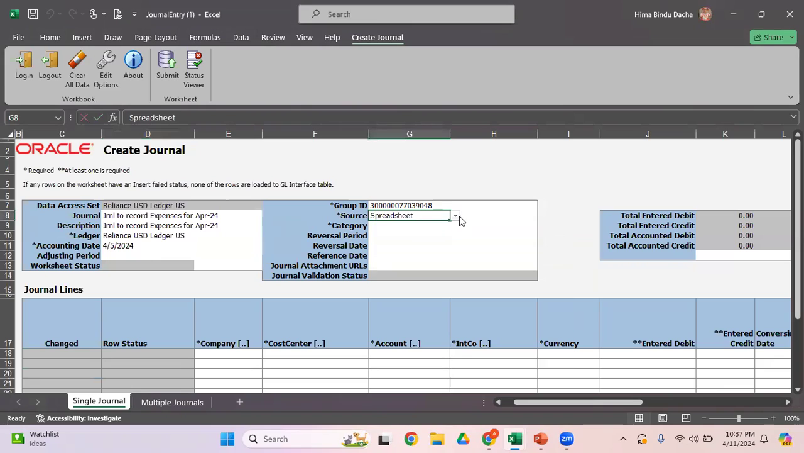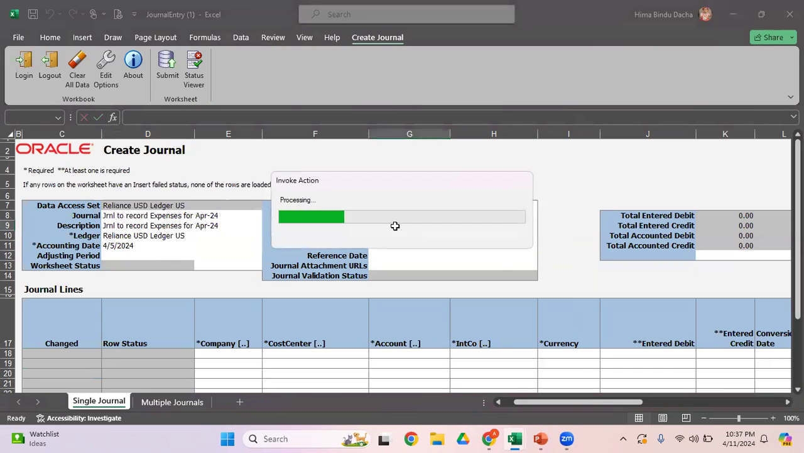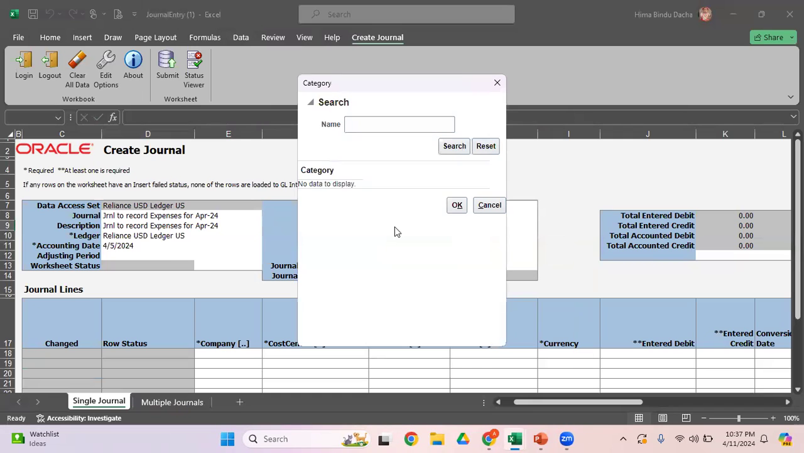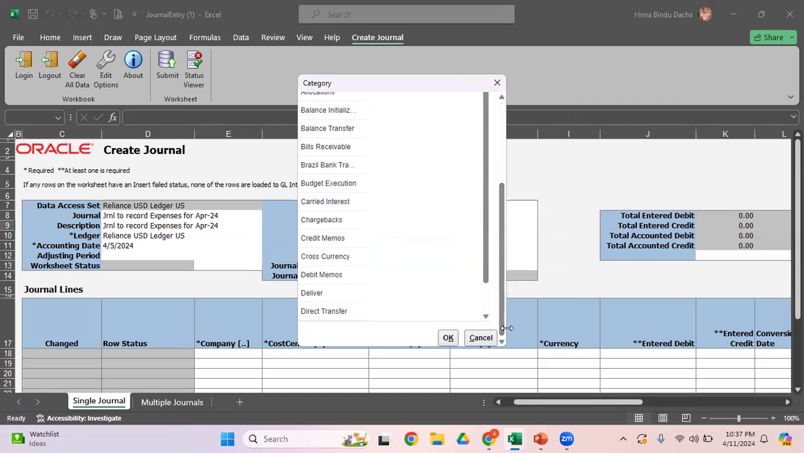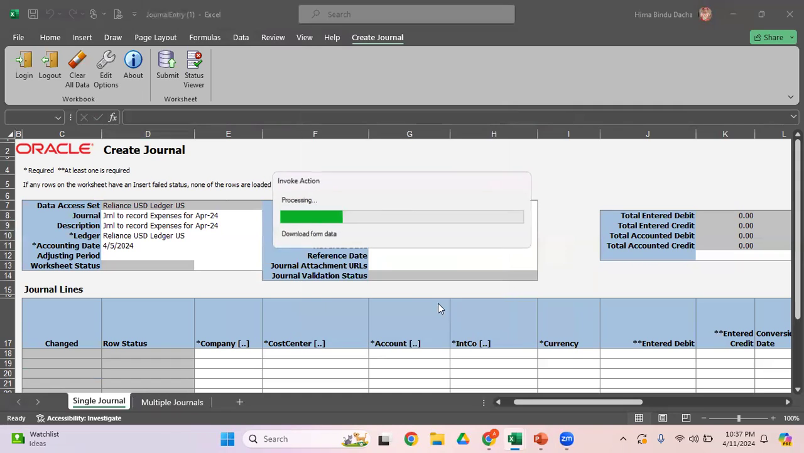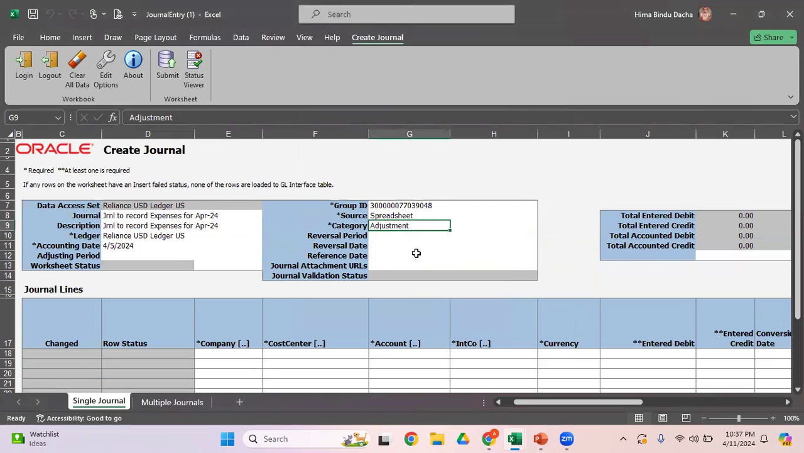Source is defaulted, which is a spreadsheet. Category, you can see it's mandatory, and if you want, you can directly type in, or you can double click. Once you double click on that, you'll be able to see the drop down. So select the concerned general category, click on OK, and I'll just leave all other fields blank.